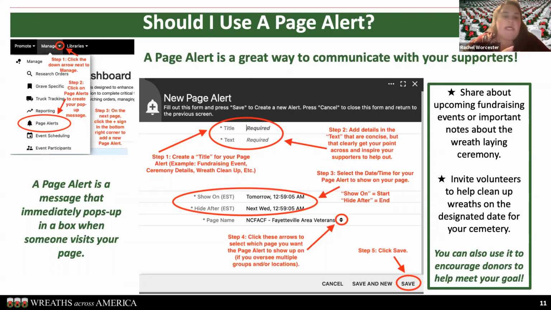The next thing you're going to see is you're going to add details in the text section that are concise, but that clearly get your point across to inspire your supporters to help out. So for example, putting just something like wreath cleanup at the local cemetery at 2 p.m. on December 26th, something quick and to the point that just catches people's eye. The next thing you're going to be able to do is set the date and time for your page alert to show. And also you're going to be able to set the date and time that you want that page alert to be taken down. So you don't have to remember to go in to remove that page alert. You can just make sure it is automatically removed on whatever date and time you wish.